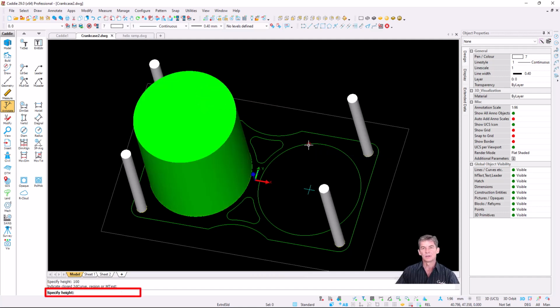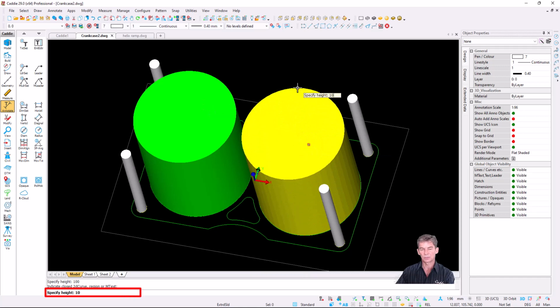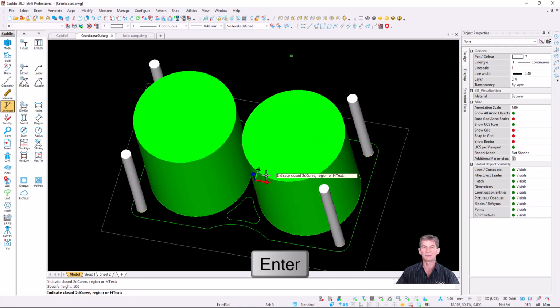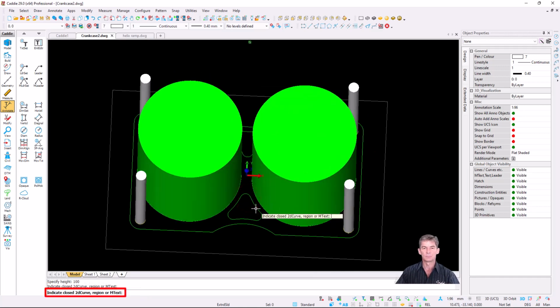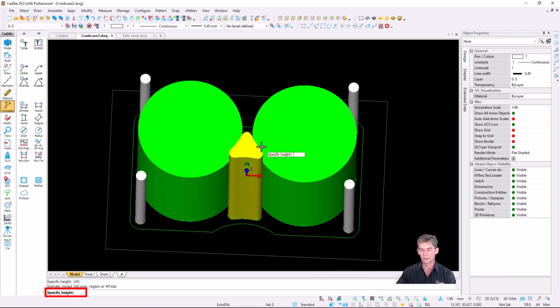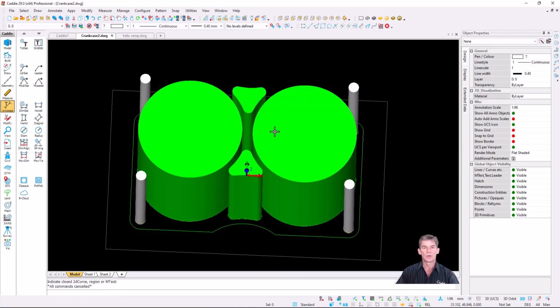CAD asks us for the next object. Once again, I'm just going to give it the direction, and I'm going to give it the value, the same as with the ports in the middle. Indicate the first one, direction as well as the height, and indicate the one at the back, direction and the height. So those are the objects that we're going to subtract from the profile.